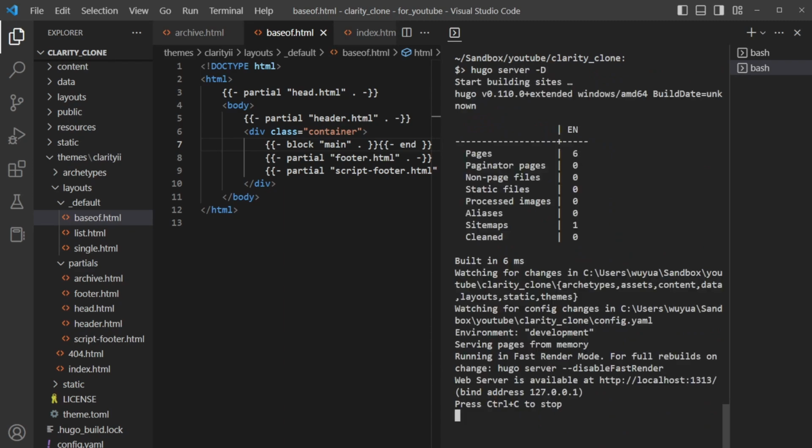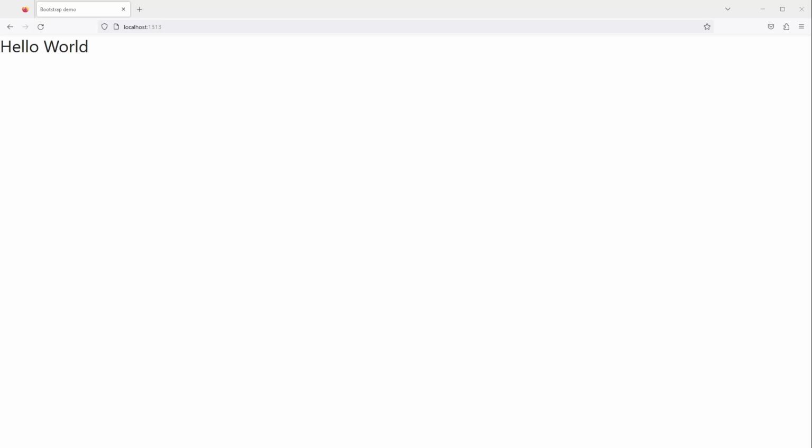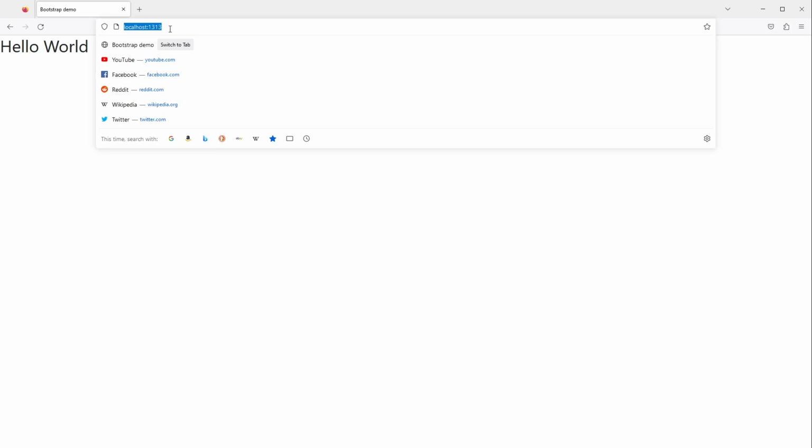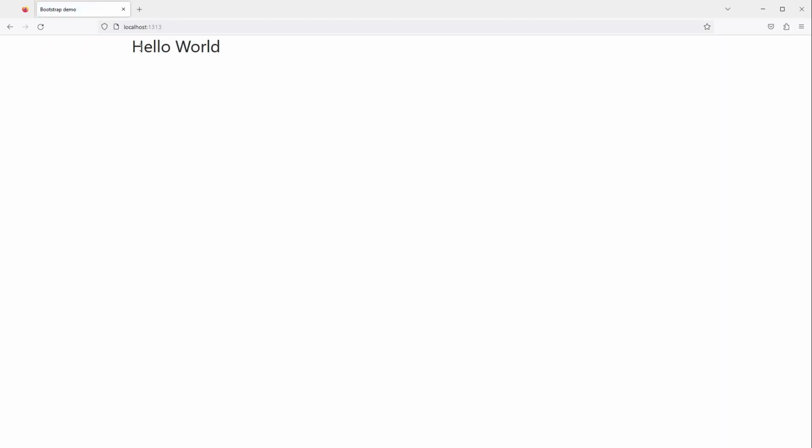Now, to see whether our Bootstrap is working as intended, you can run your server again, or if you already have your server running, just refresh your page and you will be able to see that the container class is working.